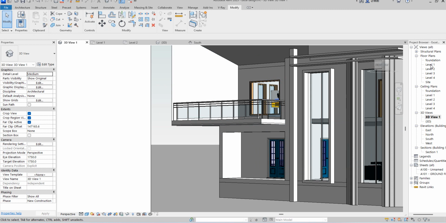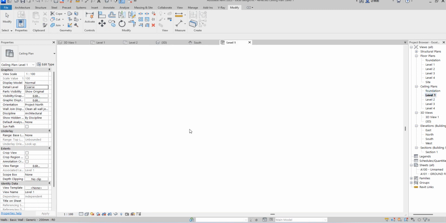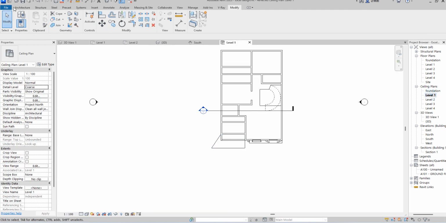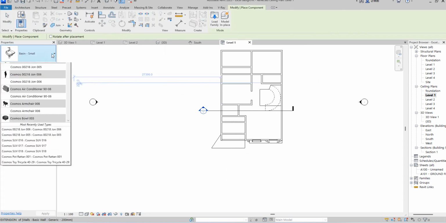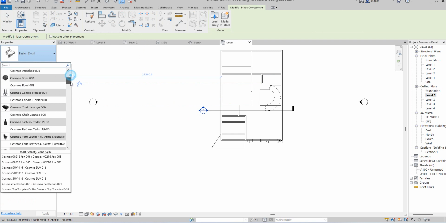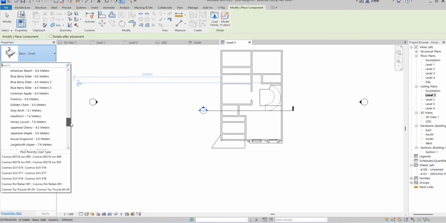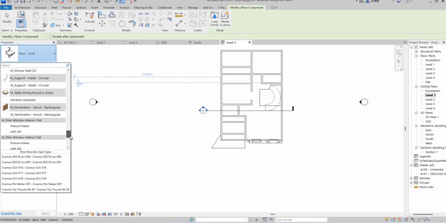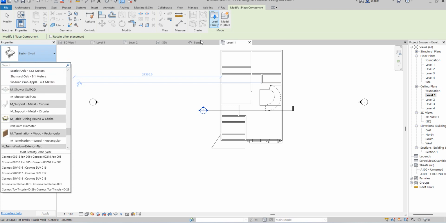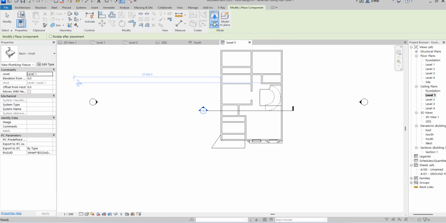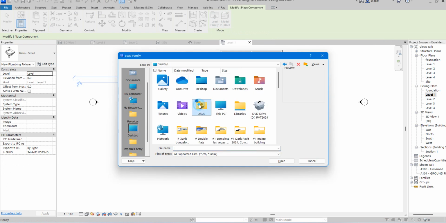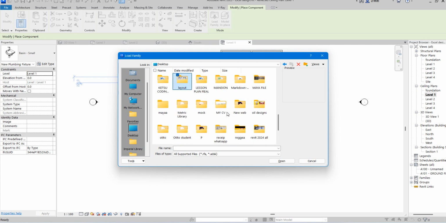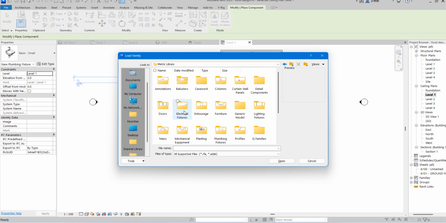Let me just go to ceiling level 1. For this ceiling level 1, I'll go to architecture. I think I have some of my components in place here. Let me see whether I have lighting, ceiling lights here. Either I have none. So let me check from my family whether I have it. So desktop, and in the desktop I think I have a library. Maybe there's a matrix. I think yes.